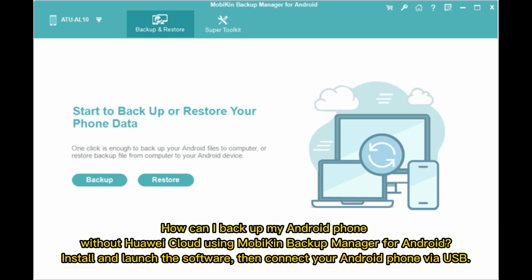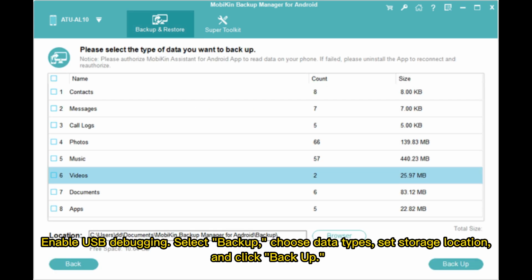Install and launch the software, then connect your Android phone via USB. Enable USB debugging. Select Backup, choose data types, set storage location, and click Backup.